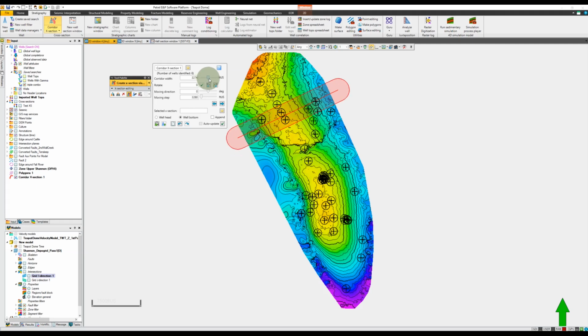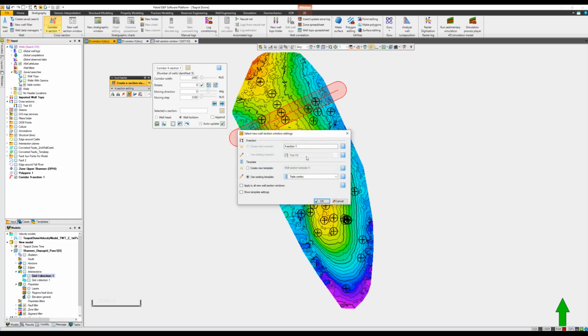If you need it larger than the slider extends, you can type a number in the box to reflect the range. Once you have the plane and buffer region set as desired, select the green checkbox on the lower right-hand side of the callout. This will create a cross-section from the corridor as well as a new well section window.